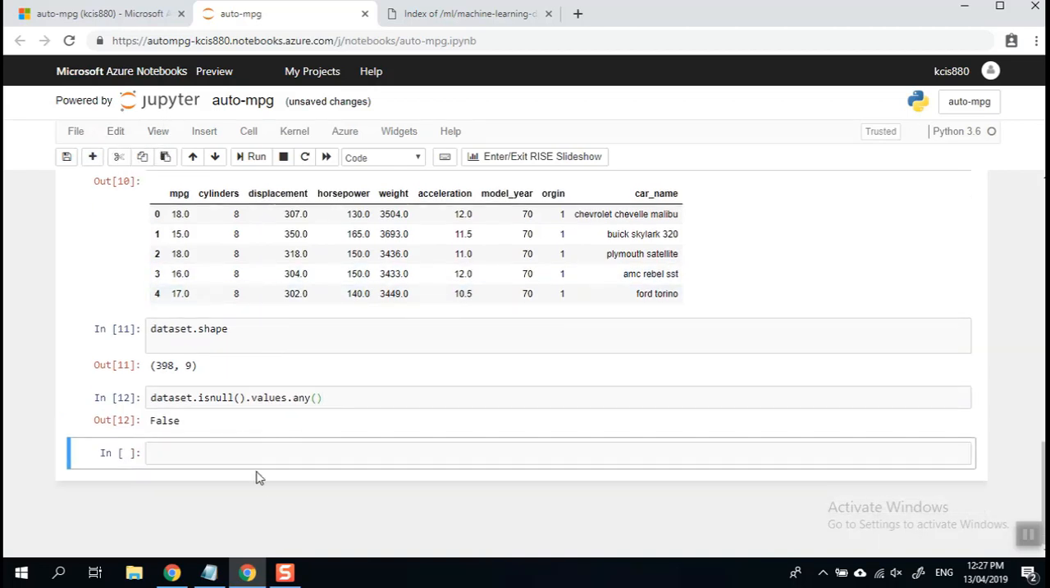Okay, so should we look at the description for the data set? Yes, I think that's probably a good idea.